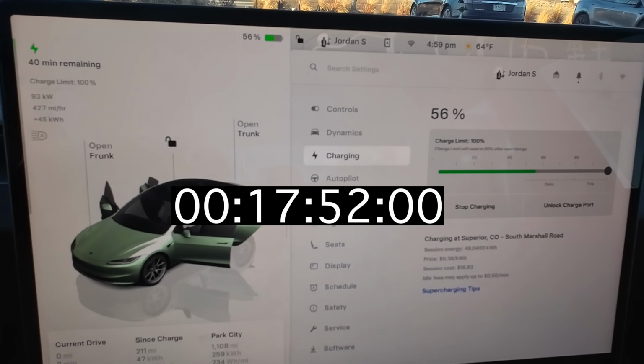18 minutes in and we're at 57% state of charge. For reference, the Hyundai Ioniq 6 charges from 10 to 80% in 18 minutes, and we saw that in the real world, so this is lagging quite a bit behind.